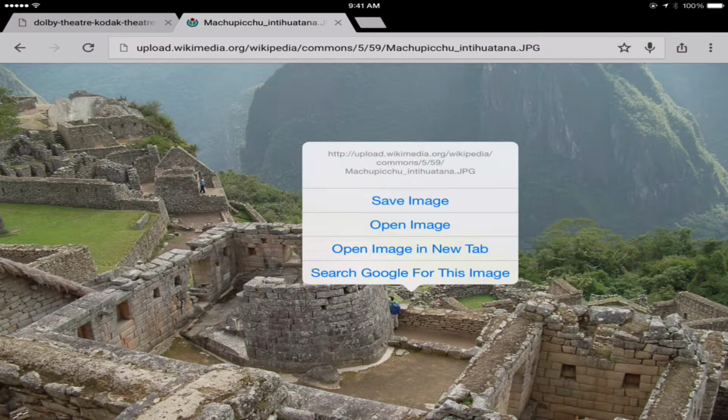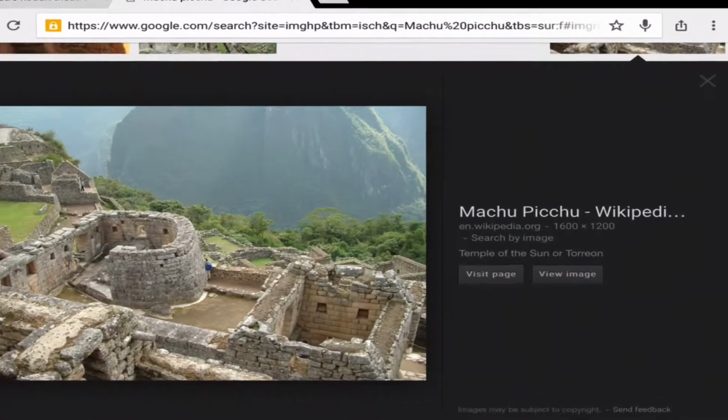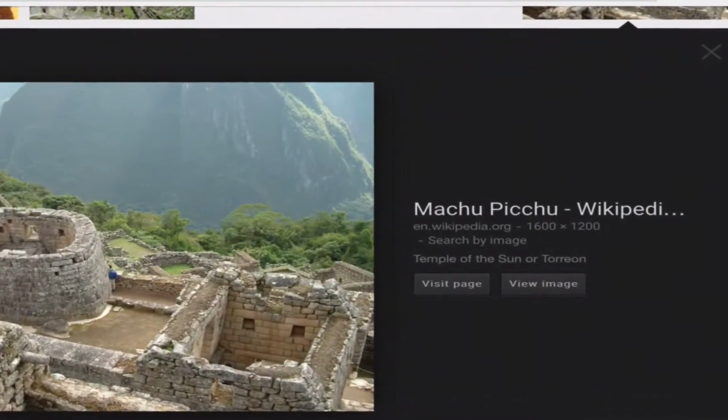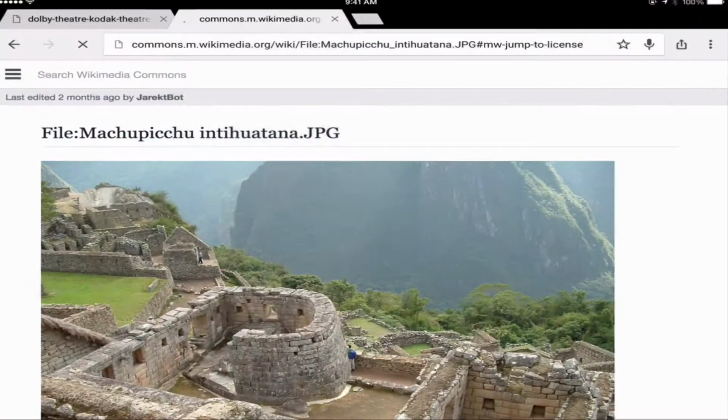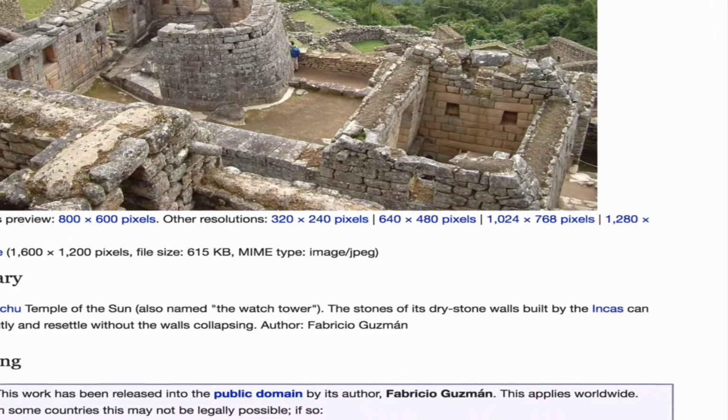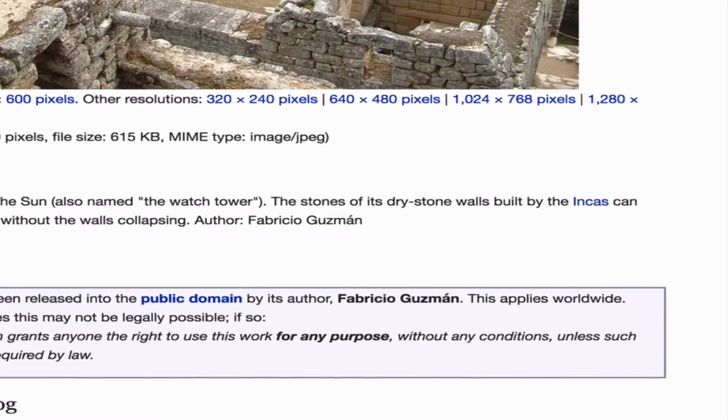Save the image to your camera roll and visit the image's original page so you can note the attribution information about the photographer in order to include it in the photo credits for your TouchCast.